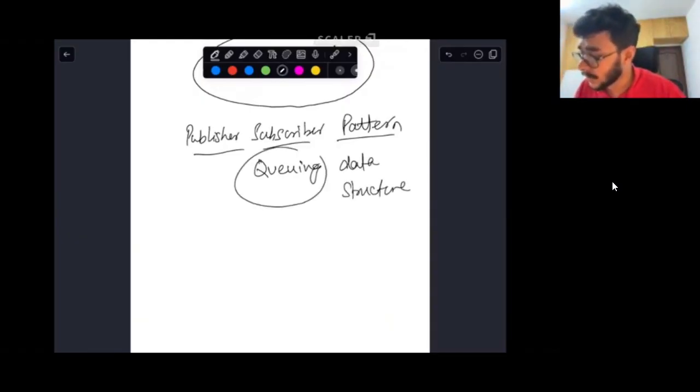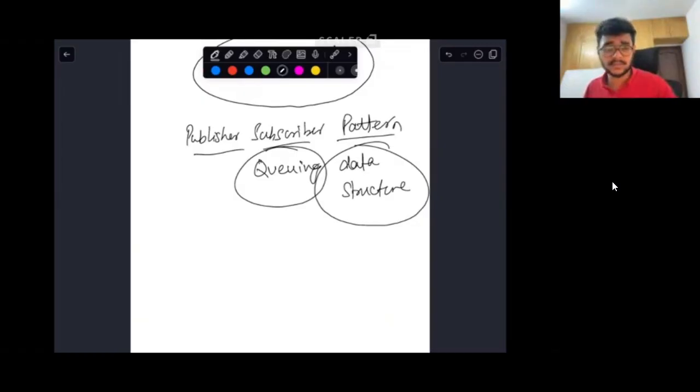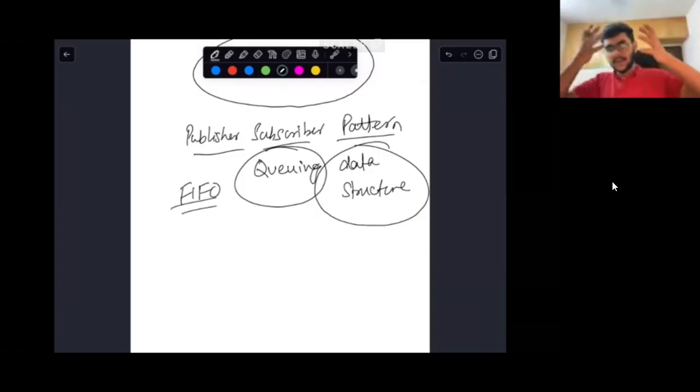What is a good quality of a queue? What is the typical quality? Why can't I use a stack over here? What is the quality of a queue that differentiates it from other data structures? FIFO, right? First in, first out.